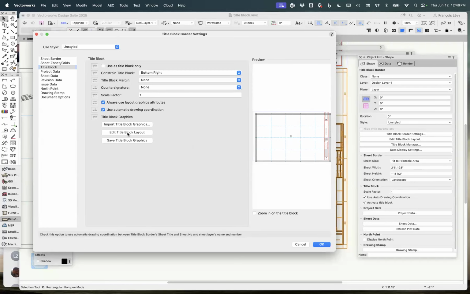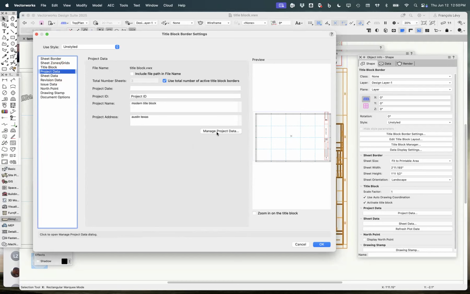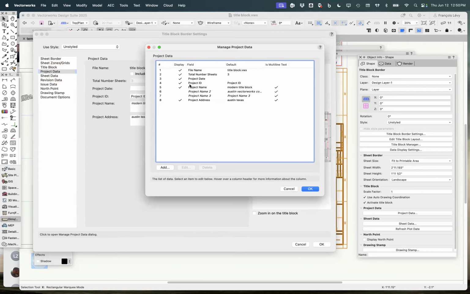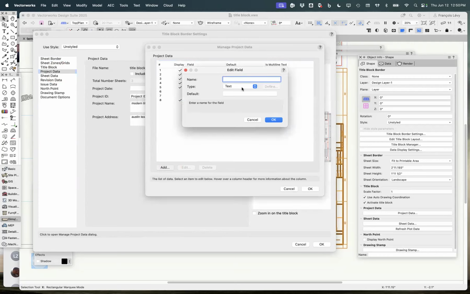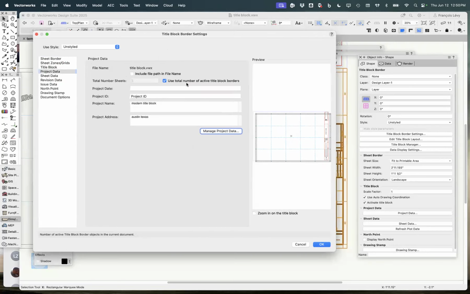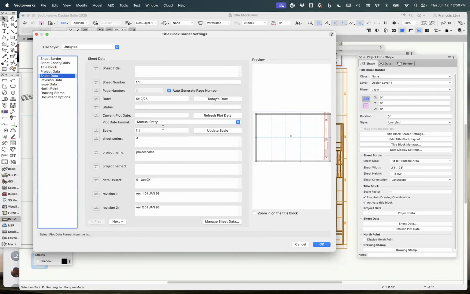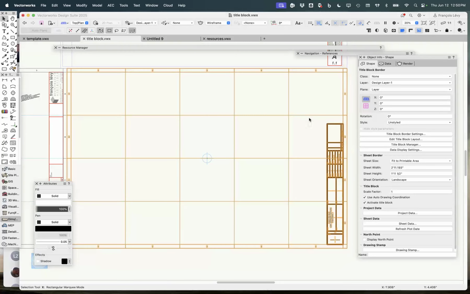But then when you get to the actual project data, there's all sorts of fields that you can add from the project data or create your own. Likewise with the sheet data. And then just trying to get, once you've replaced the standard, this is unstyled, so let's go back to the title block settings.